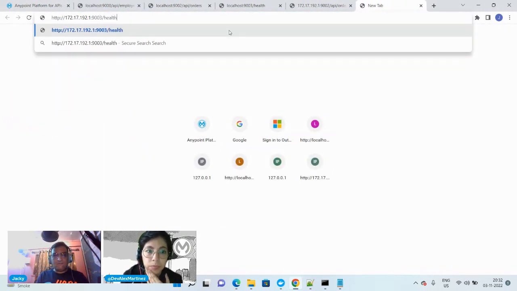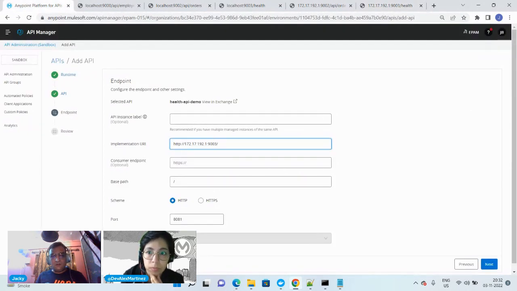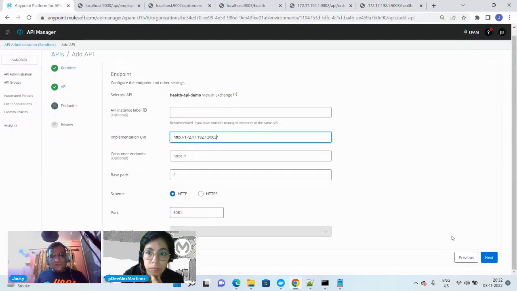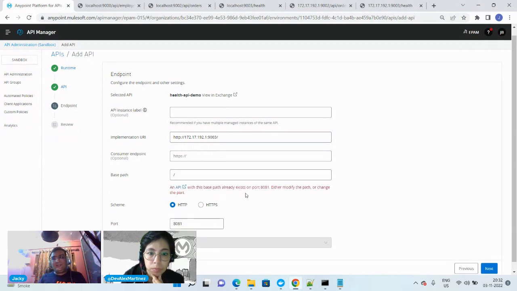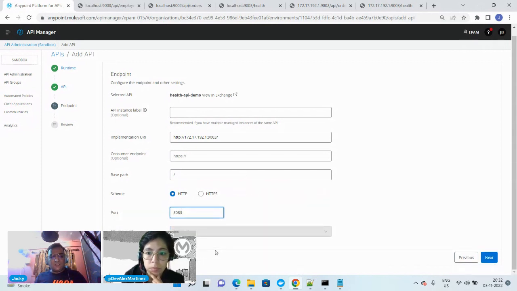Let's see what happens if we try to publish on 8081. See, it will give the error, right? Because we have not given the base path, and we are trying to publish the API on the 8081, right? It will not allow. Change the port 8083. It should allow now.